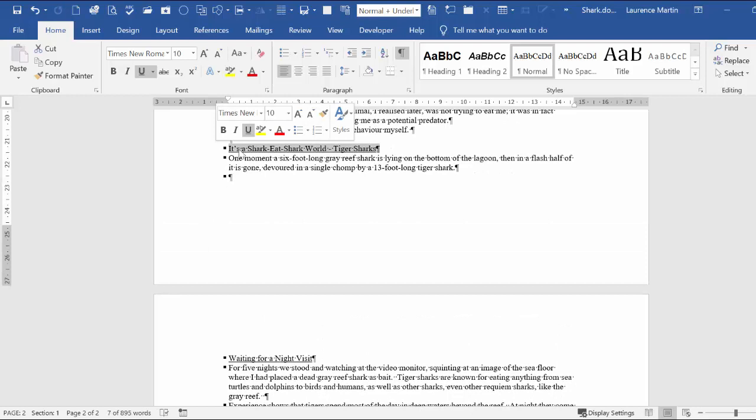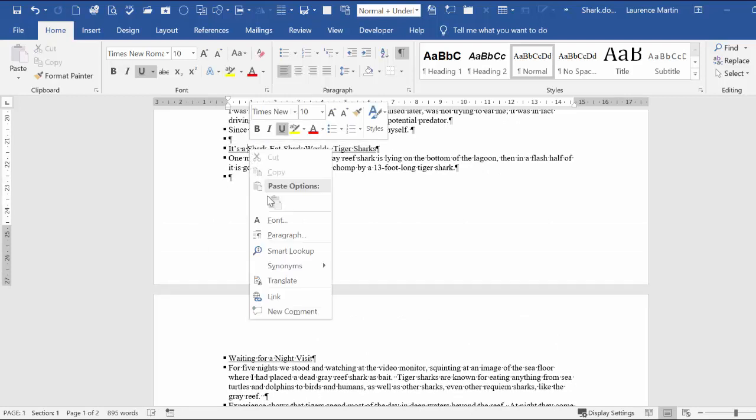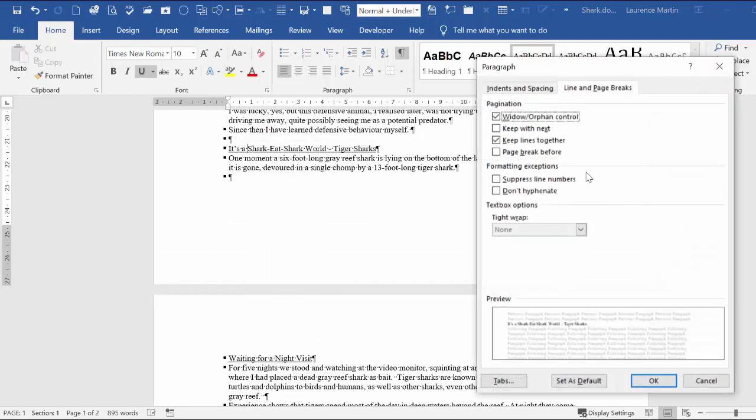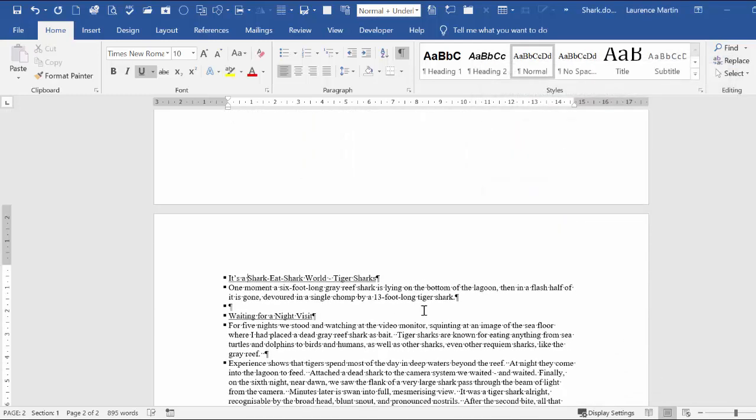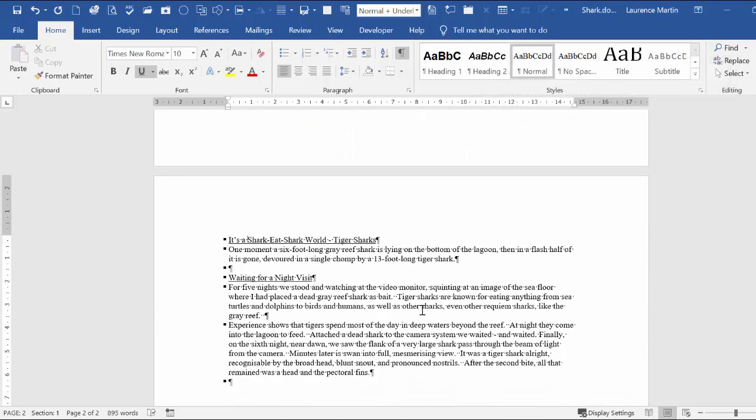But this section belongs to the main chapter that starts with this heading. So let's set that paragraph to have a page break before. And that's moved everything down, and that's because there's room on the page. This paragraph is still with the next one, and that one still has all lines together.